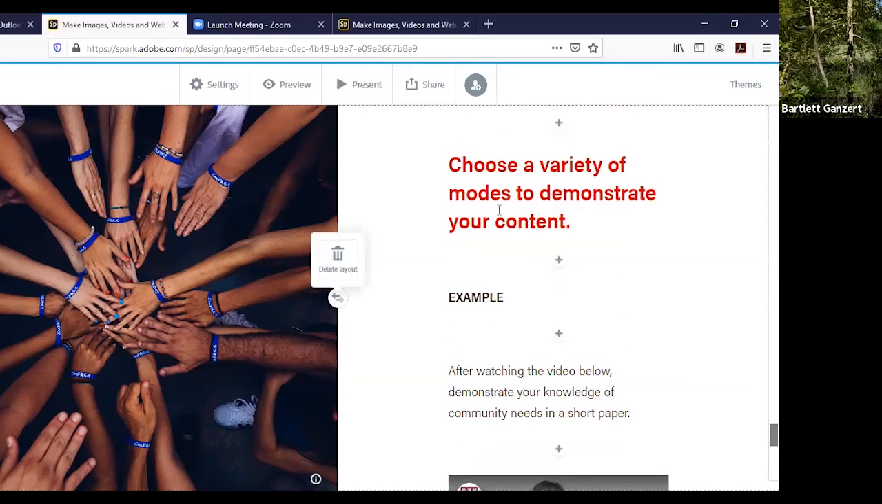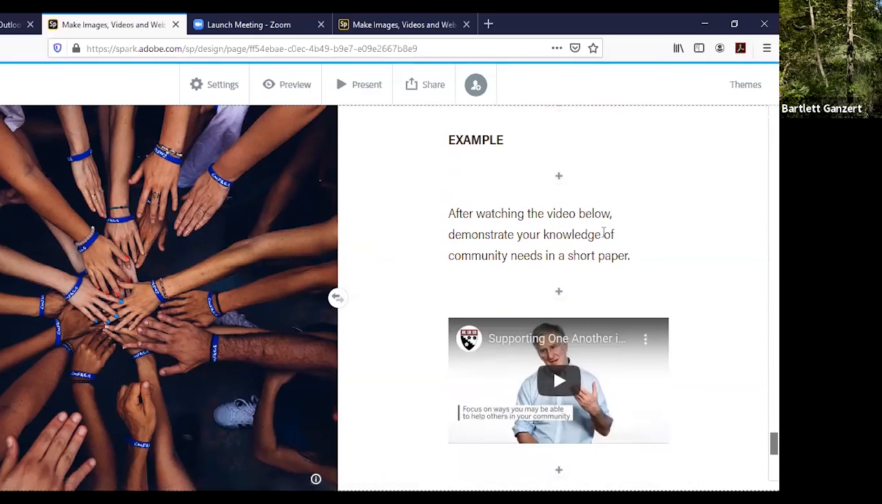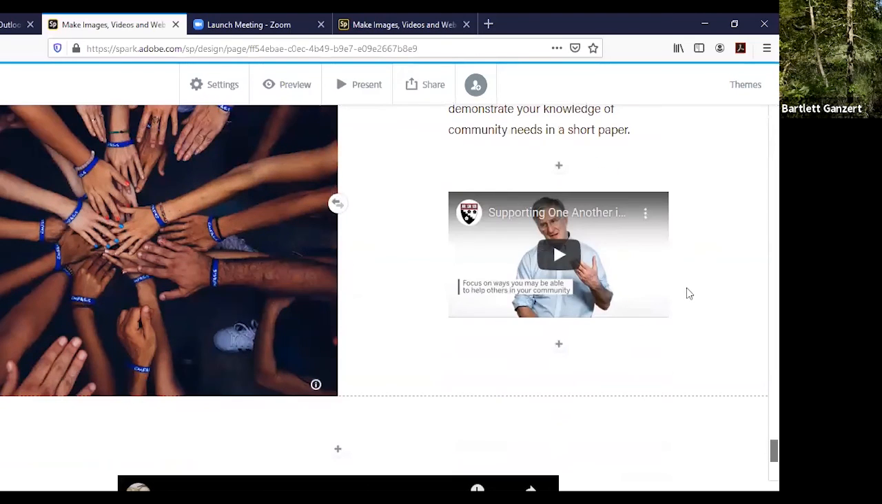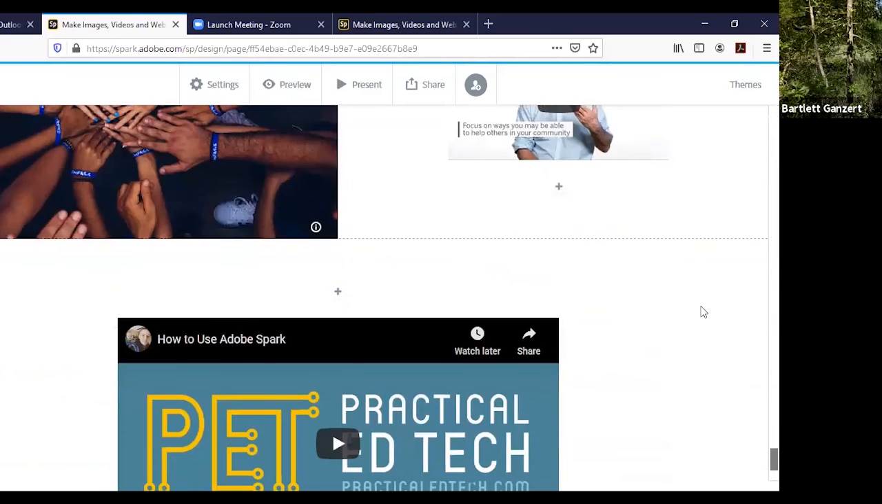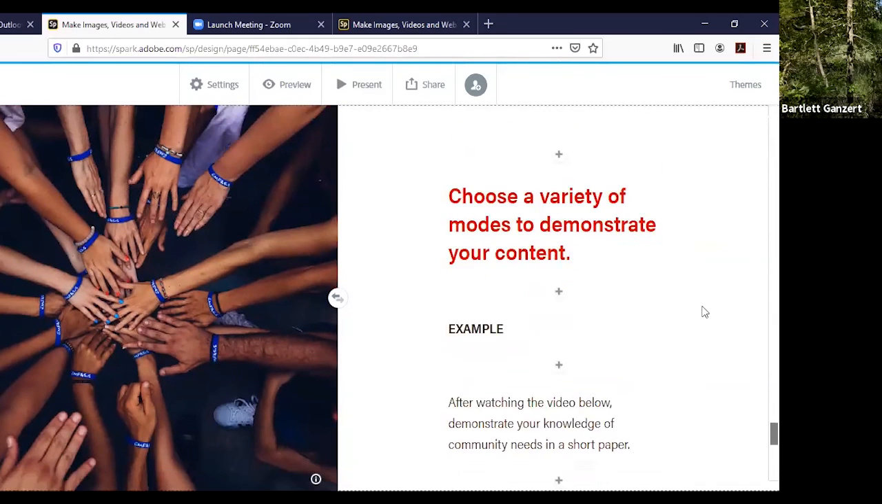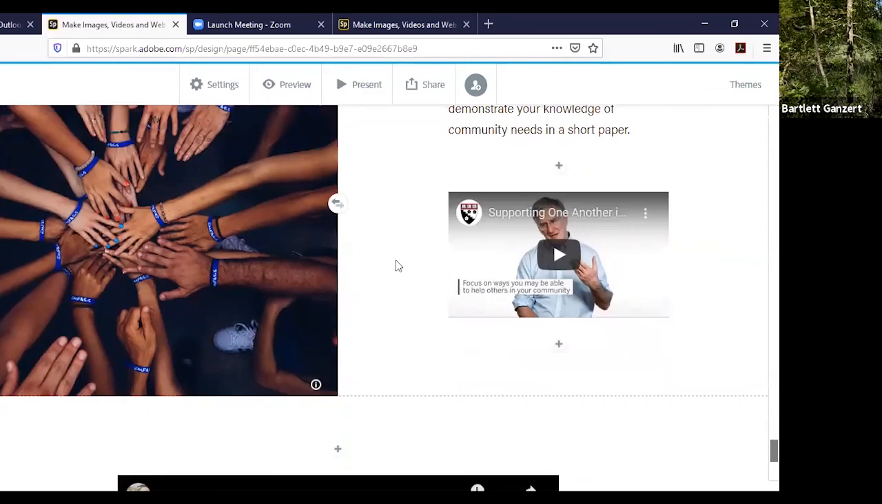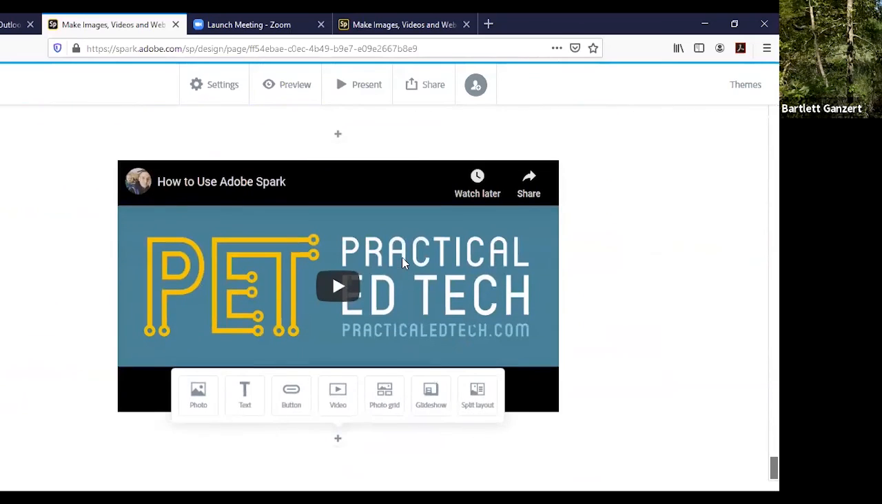We can choose a variety of different contents here. So I have text. Once again, I said we're limited on our text. I have embedded video, and so on and so forth. So if you want to have one place where you can have a couple of different ways of viewing a situation or demonstrating something, you can put that all into one place with your Adobe Spark.